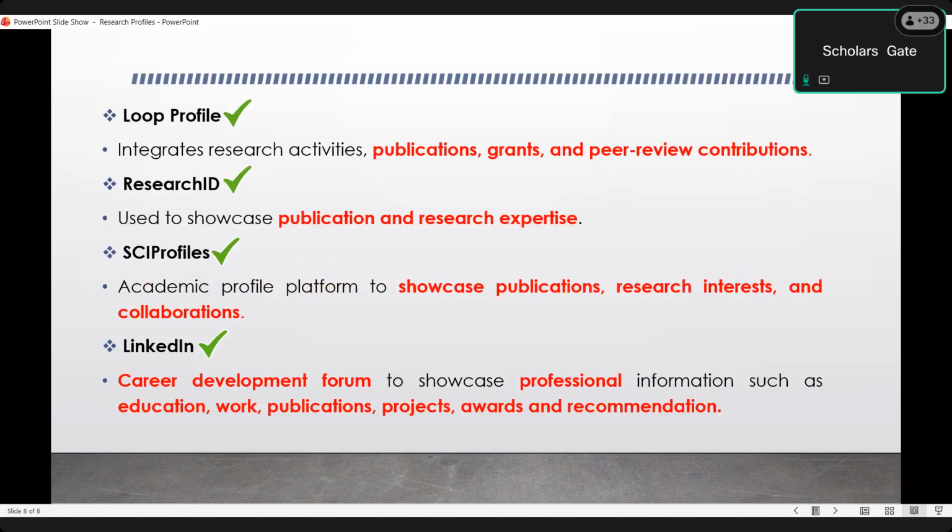Loop, especially the Loop profile, is provided by Frontiers journals. It integrates research activities, publications, grants, and peer review contributions. And ResearcherID is also from an independent body. They provide a space to showcase our publications and research expertise, and you can link all the research profiles I mentioned earlier with your ResearcherID.